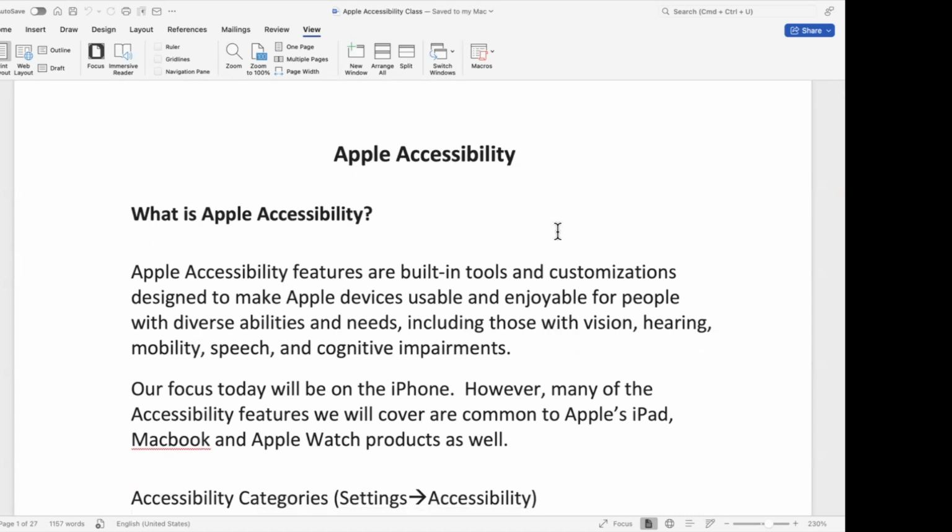What is Apple's definition of it? I'm just going to read this. They're built-in tools designed to make Apple devices usable and enjoyable for people with diverse abilities and needs, including those with vision, hearing, mobility, speech, and even cognitive impairments. Our focus today, as I said earlier, will be on the iPhone, although many of these features also cross over into iPads, MacBook computers, and even Apple Watches.